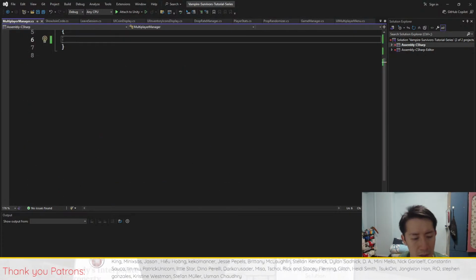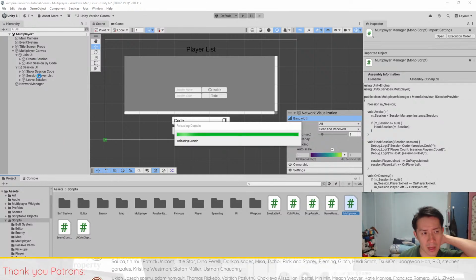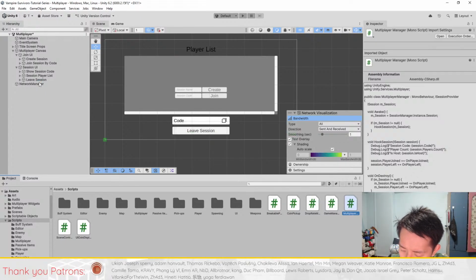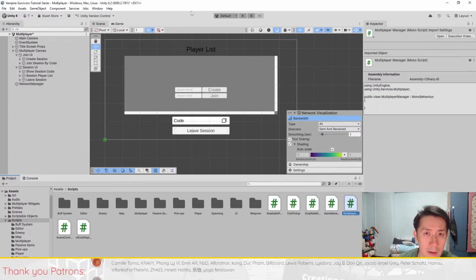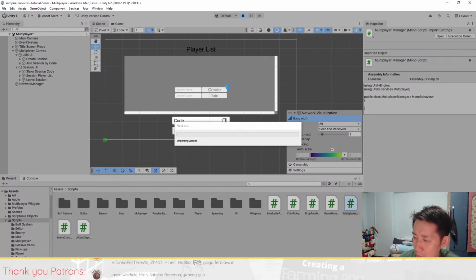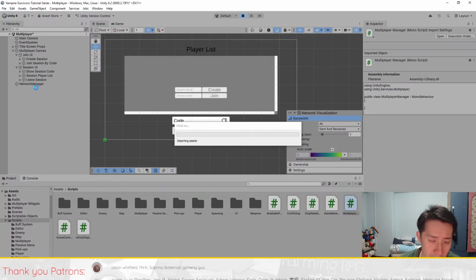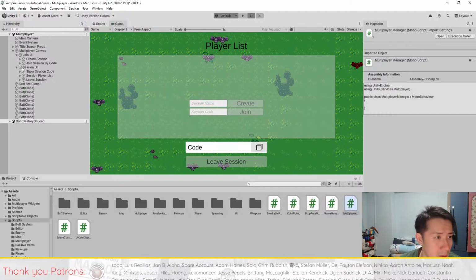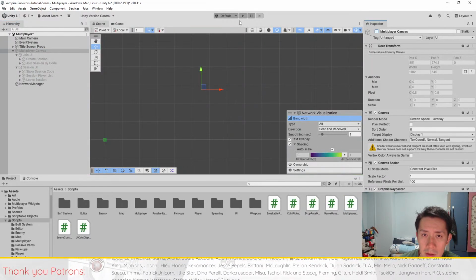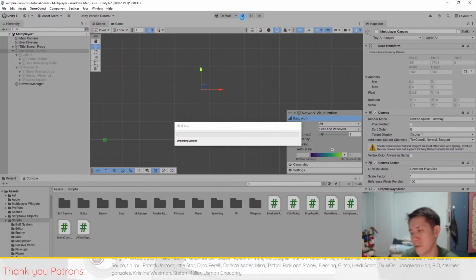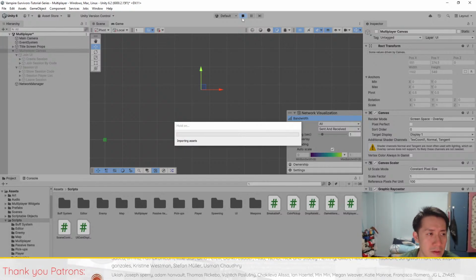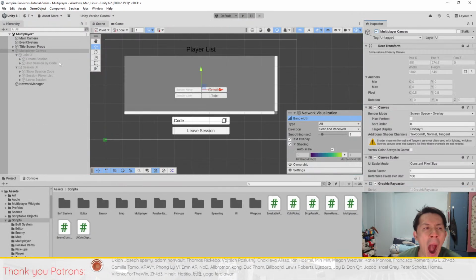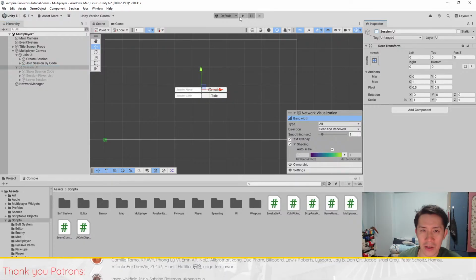Maybe I can refer to something else. I mean, we have all the network manager and all that stuff. Perhaps that can work. I mean, the network manager should be able to give me something. Yeah, let me disable multiplayer canvas. Sorry, disabled the wrong thing here. So disable the session UI.